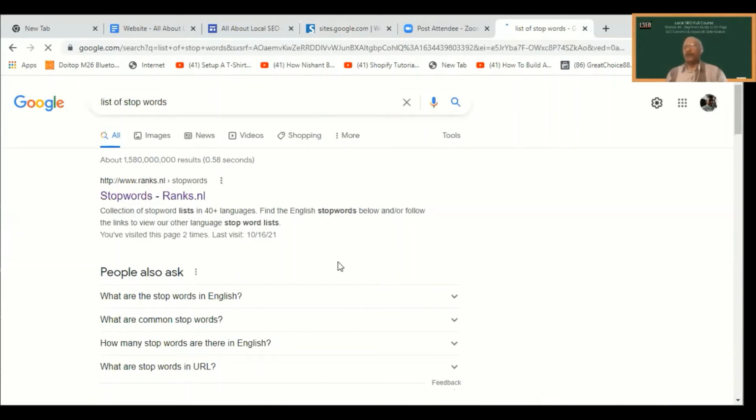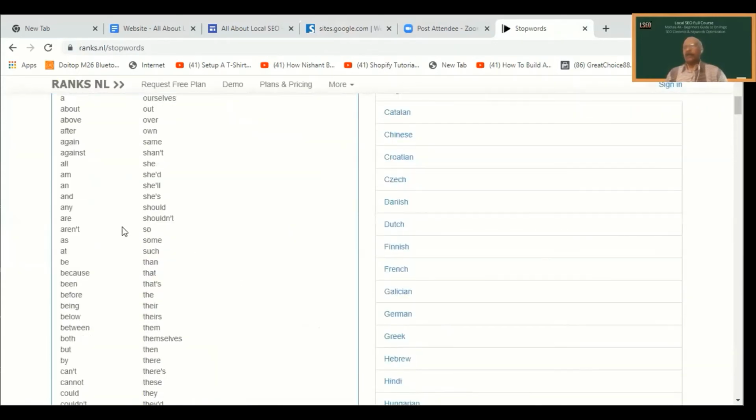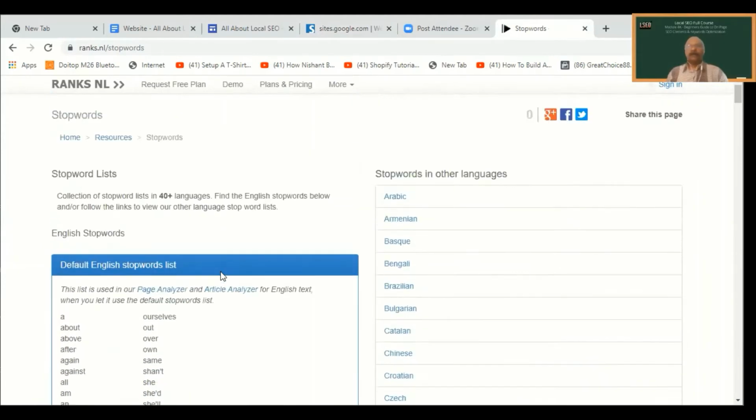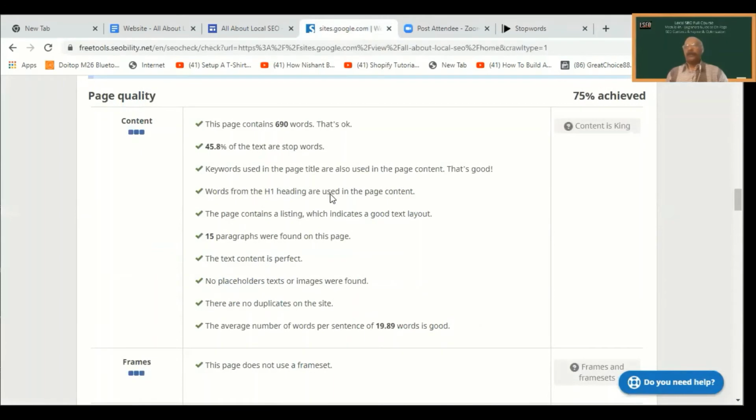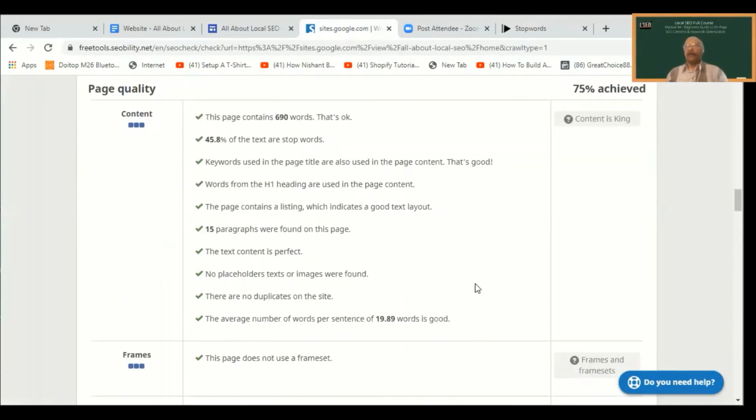These are the common words. You can see a list of the common words that are used or overused, right? Of course, you need to use some of these. Without that, you cannot construct your sentence well. But some are overused or considered not necessary. So you just go through it and you can improve this, then you can see this achievement of 75% go up, right? So this is content.